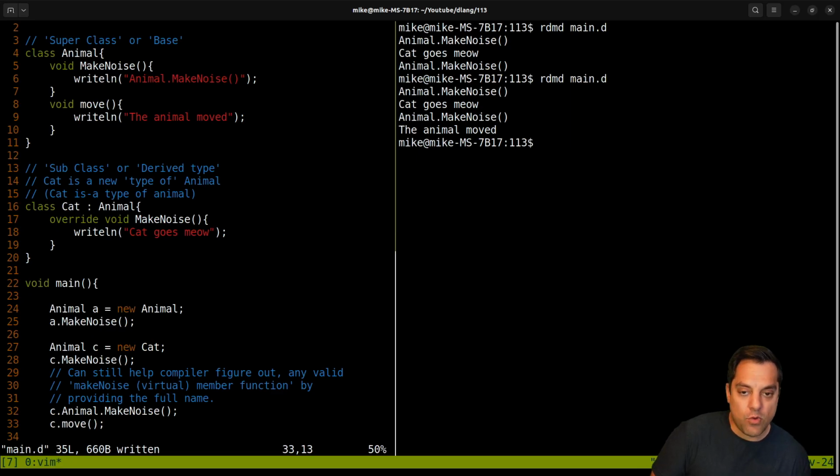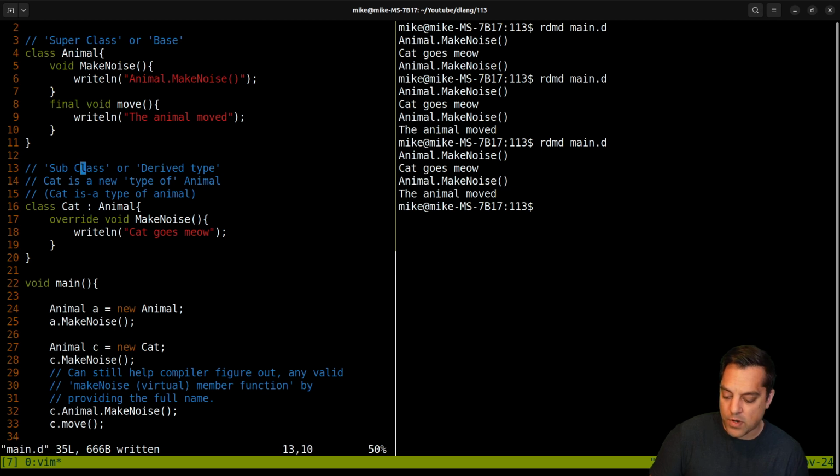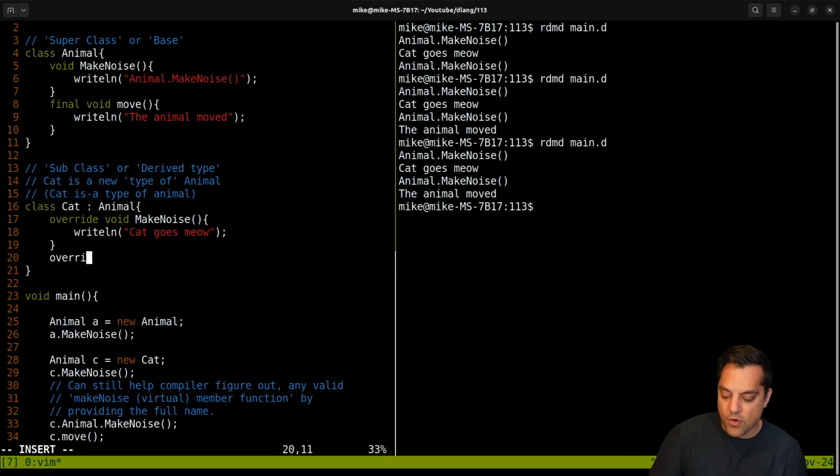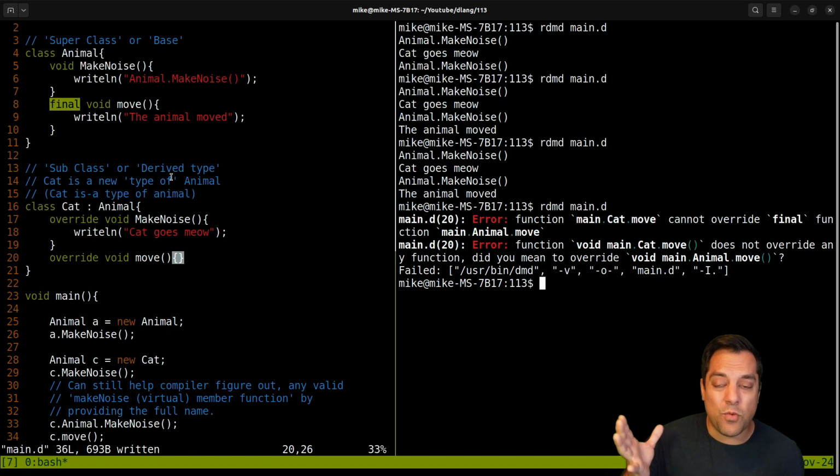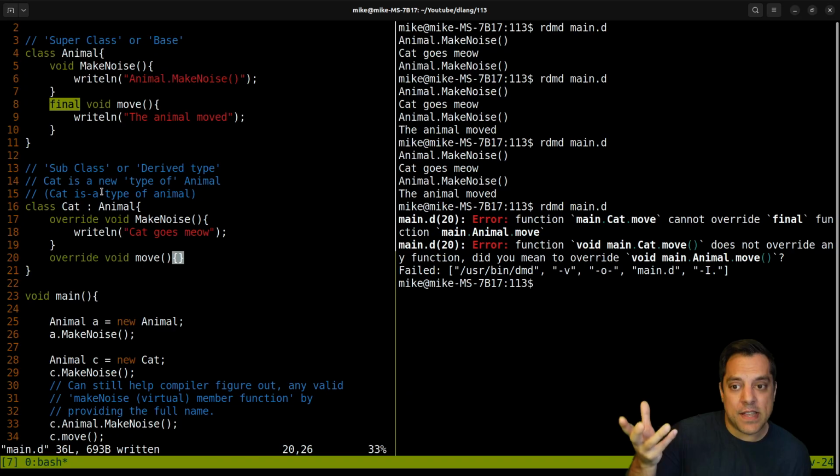And in fact, you might want to make it illegal to override this. So you can declare it as final, for instance. Let's run it just so you can see that it works. And if I try to override something that is final, my move function here, let's try to run this. It is going to give me an error. It's going to say you cannot override final here. Because we're saying, hey, that's the final thing. We don't want anything else that's derived or is a type of animal to be able to change that behavior.